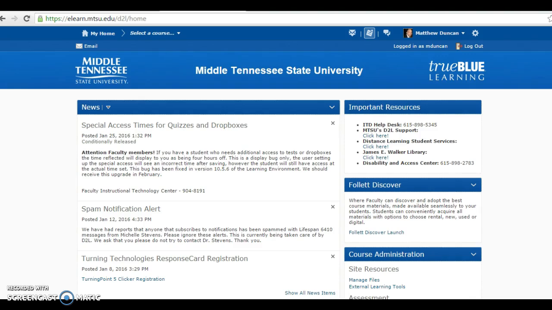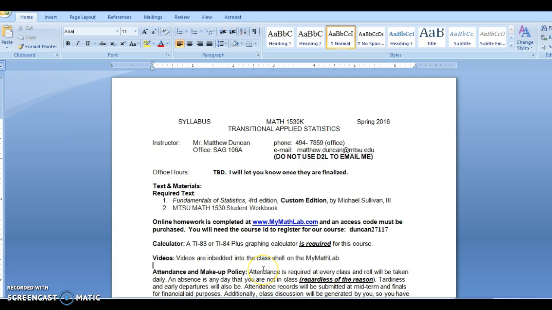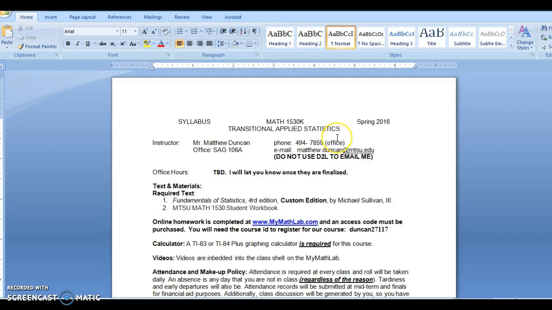So first off, let's talk about the three documents you got. The first one is the syllabus. This is the 8:30 syllabus, so if you're in the 10 o'clock class, the only thing that's different is your course ID. Again, this is the 8:30 one. Everything else is pretty much the same, and I think I've gone over everything that's on here in the previous video. So just print it off, read it. If you have questions, let me know. So that's the syllabus.